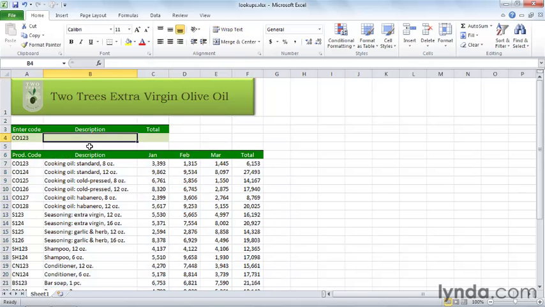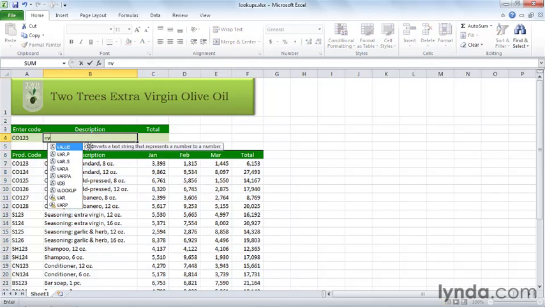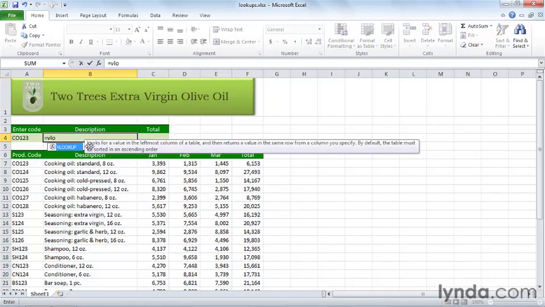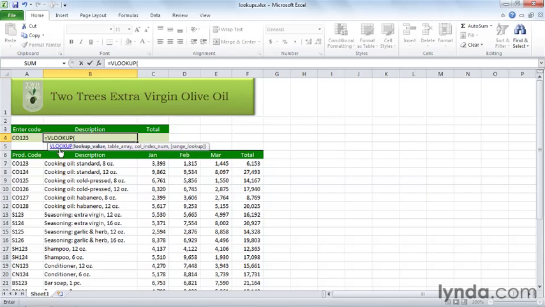So let's click in cell B4, and we'll say equals VLOOKUP. Now, as you're typing it, by the time you type equals VLO, Excel recognizes that you want the VLOOKUP. So you can continue typing it, or if you want to save yourself the trouble of typing, just press the tab key and it'll fill in for you.